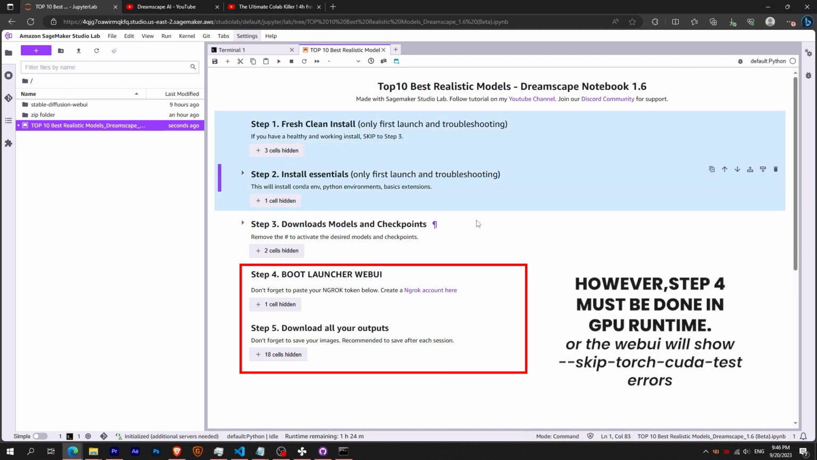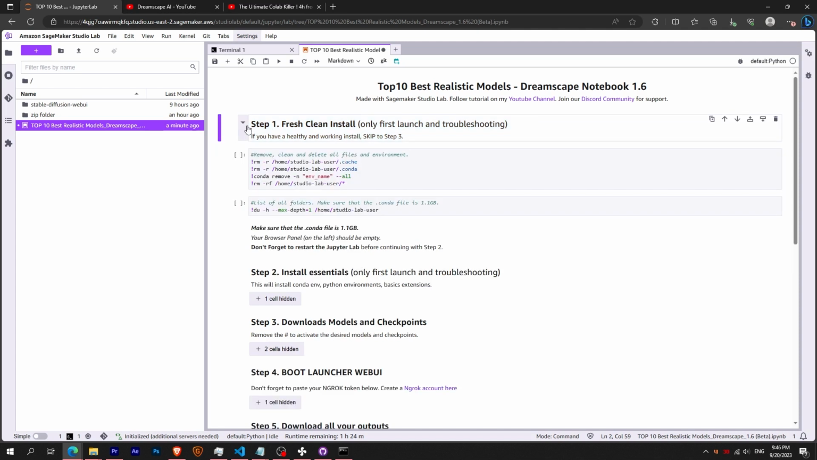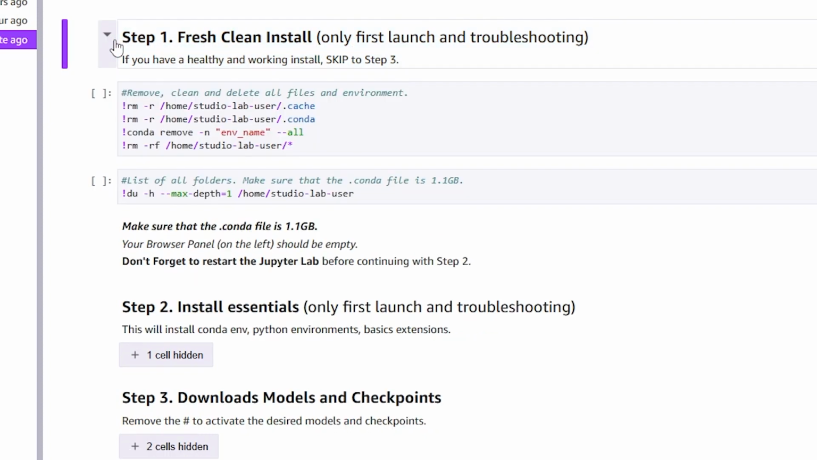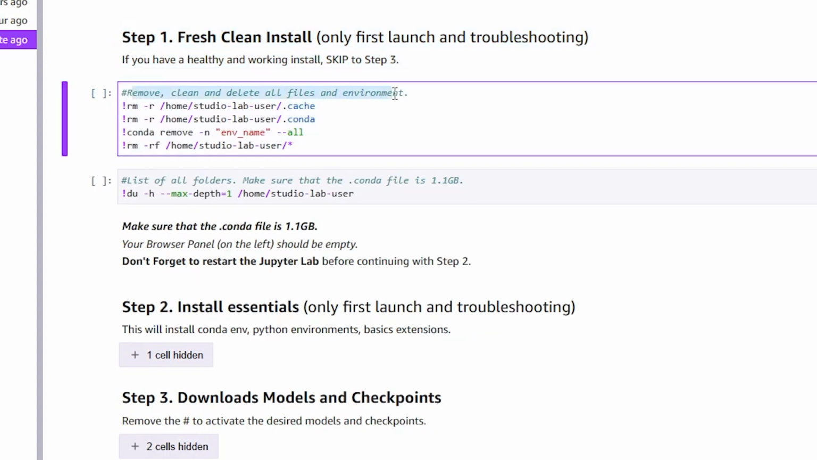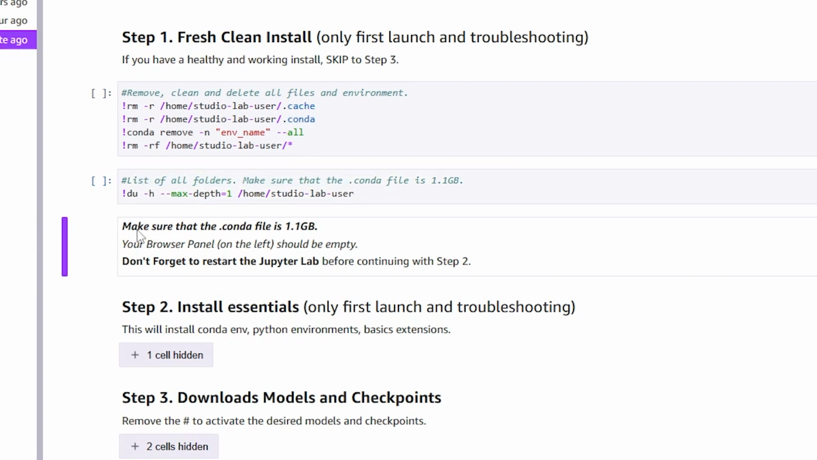Firstly, you will see a remark. Step 1 and step 2 are for people who are launching the notebook for the first time, or who have previous errors and need troubleshooting. Step 1 is specifically made to remove everything. It will clean the environment, the files, folders, and libraries.